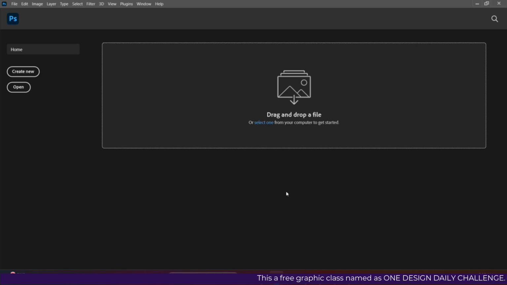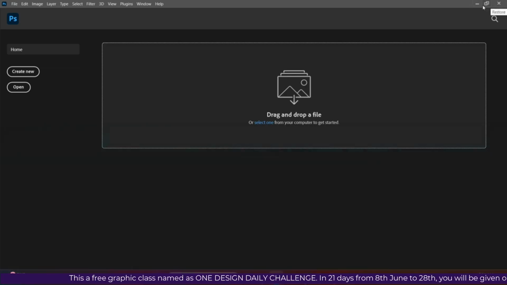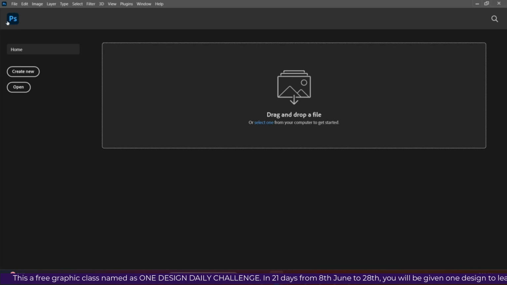So when you open Photoshop for the first time, which is 2021, 2025 or any other version, you are going to see something like this. You can drag and drop a file, or select from your computer, which we are not going to do for now. What you see basically over here is the home screen. On the right corner, as we all know, we have the close button, minimize, and maximize. And then we also have the menu bars, which we will talk about later. And then we have the Photoshop icon, which is the home.